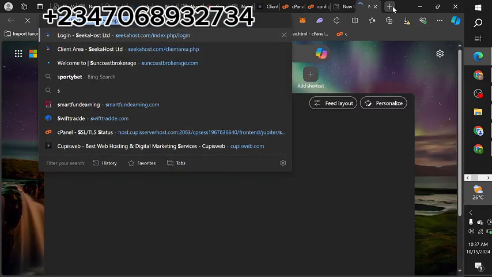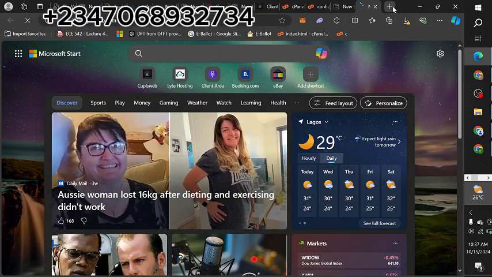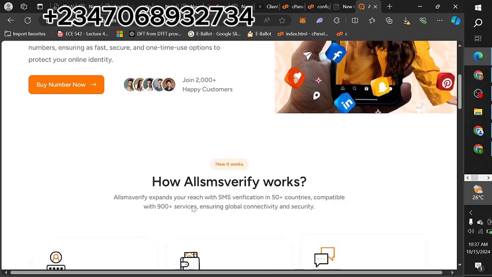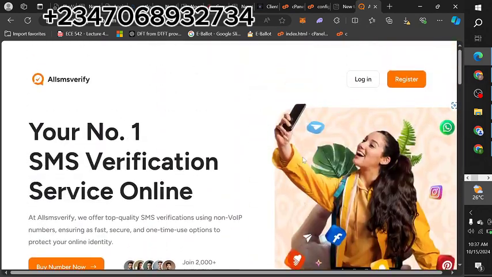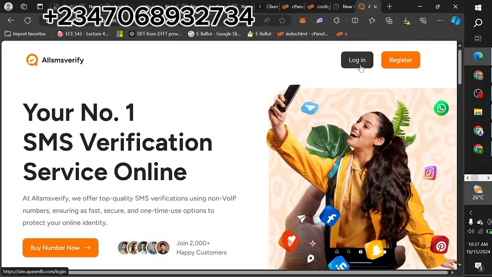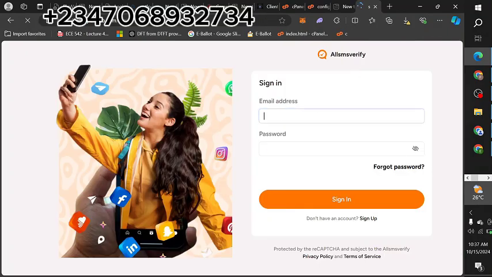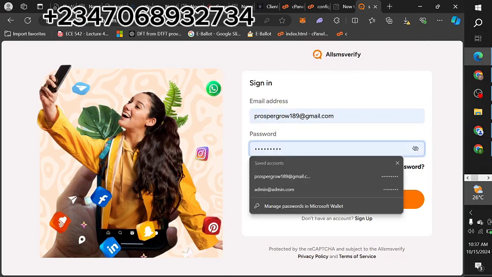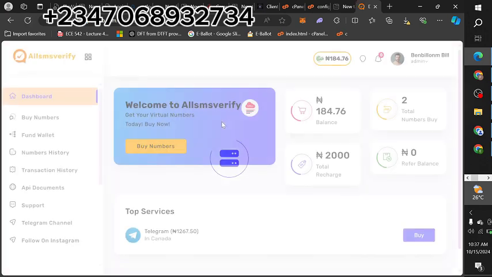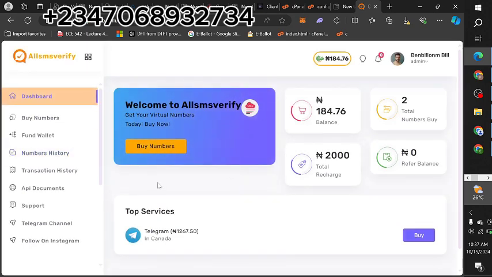We log in normally, so you can see how the website looks, right? Look at the website, same thing. We're going to click on login. We have our email and password here. Just save them, login. Login successful. We're in. So this is the dashboard. You can see the current balance, total recharge, and so on. Everything is in place.